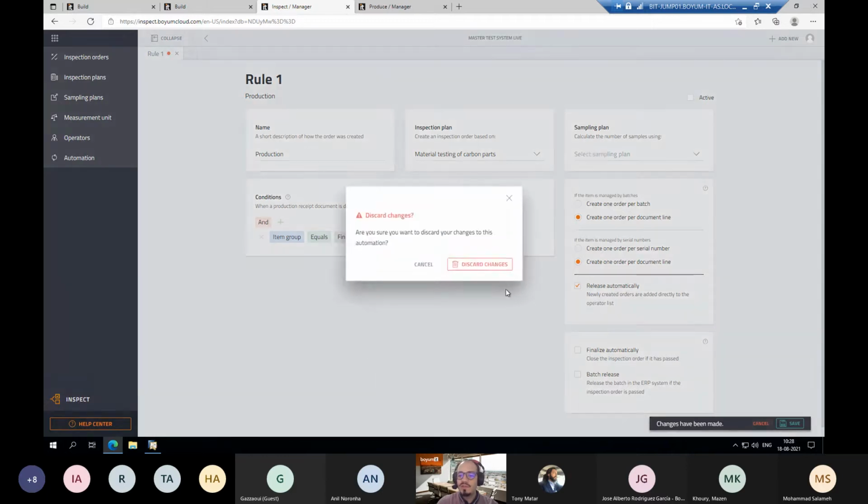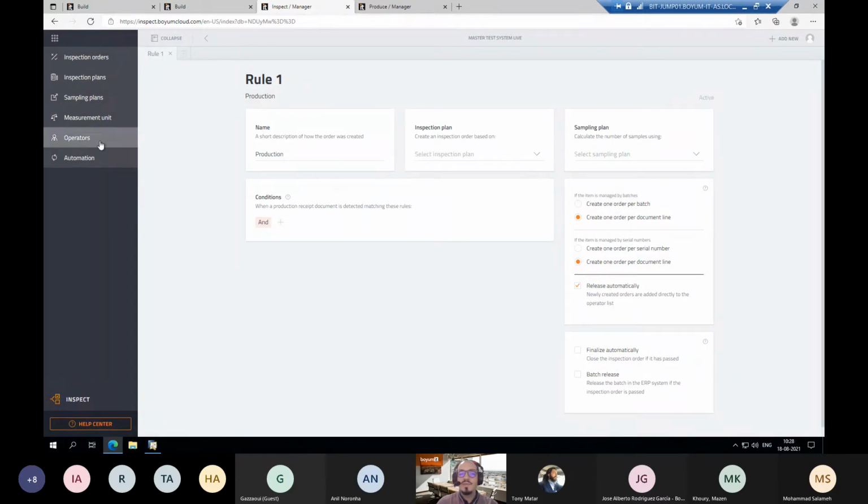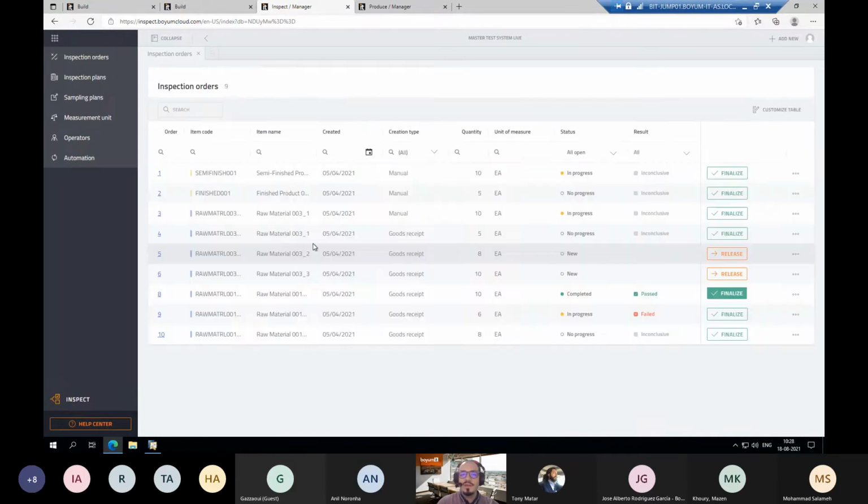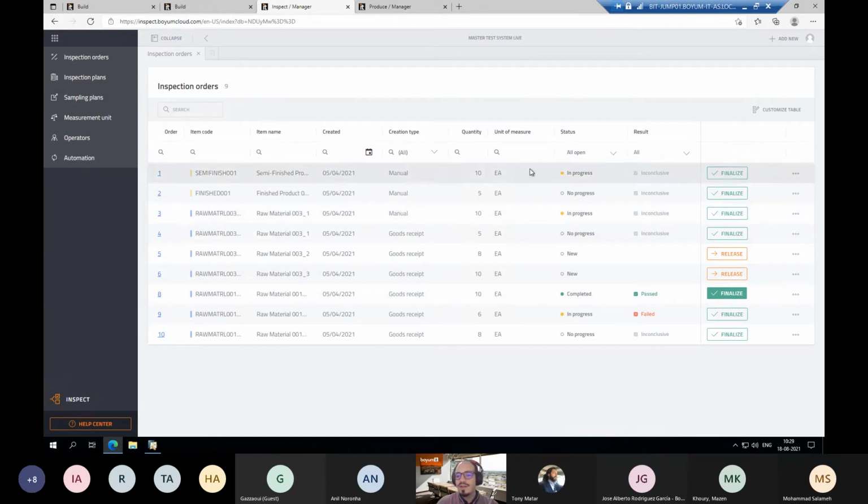After I define all the data, the system will create, based on the automation rules, all the inspection orders. And I'm going to have here an overview of all the existing inspection orders. I can have inspection orders that are still open, and here I can see their progress. For example, if they are in progress, no progress registered at all, or just completed but lacking the quality control manager to finalize and register that this is completely finished.